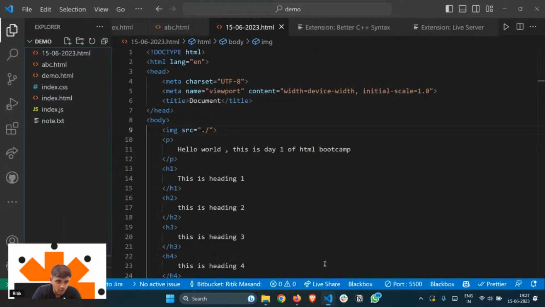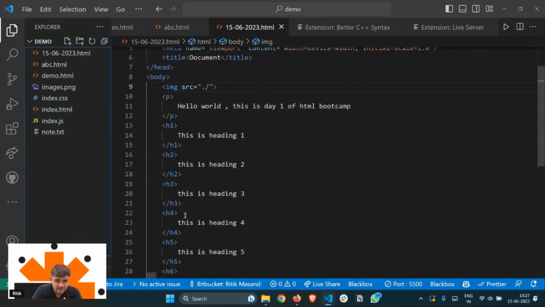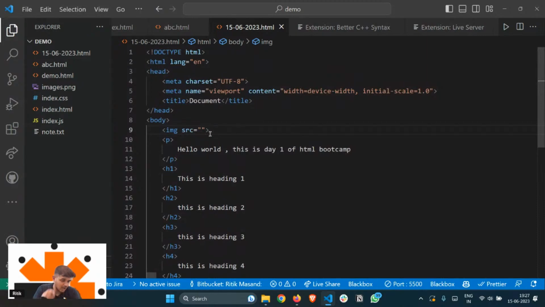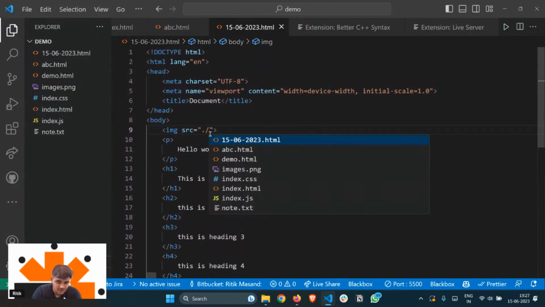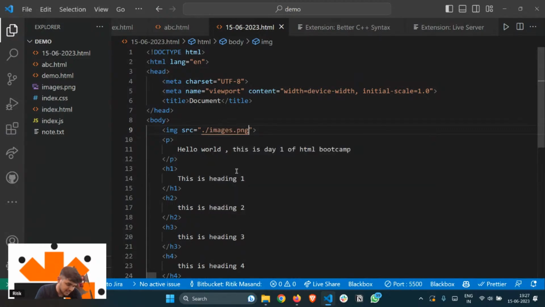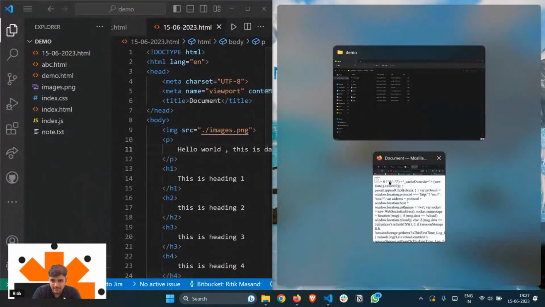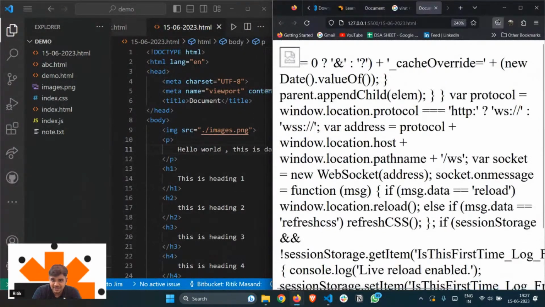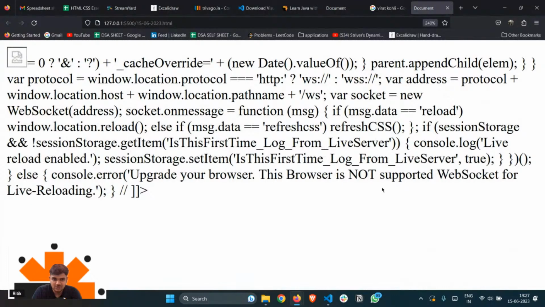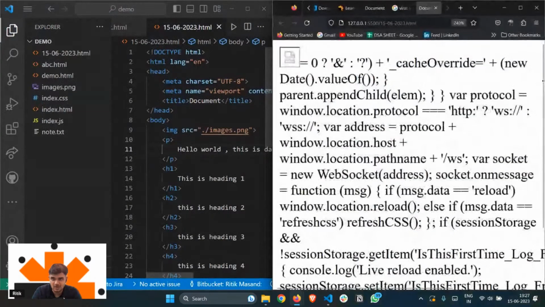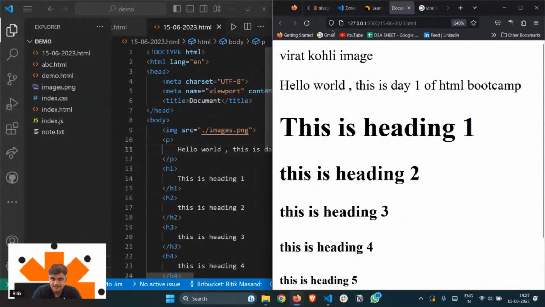Now I go on to VS Code. This image is already added. Now, to add that image, we have to specify the path. How do you specify a path? You write a dot, add a slash, and then the name of the image, that is image.png. If you do that, you will have an image pop up. This is not coming because we have to first import that. It is not live, I guess. Just give me a second. Let me go live again.